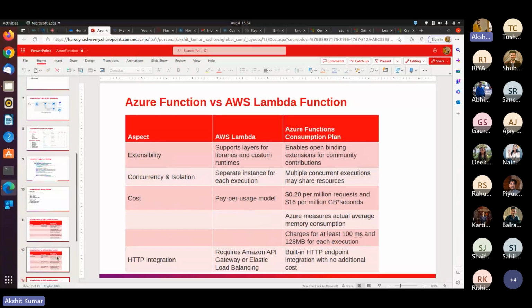So next we have extensibility. Serverless functions are more customizable. Here, AWS Lambda defines a concept of layers, a distribution mechanism for libraries, custom runtimes to support other languages, and other dependencies. And Azure Functions enables open bindings so that the community can create new types of bindings and bring them into function apps.